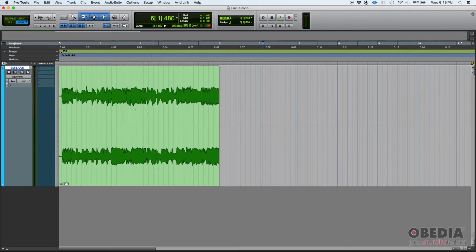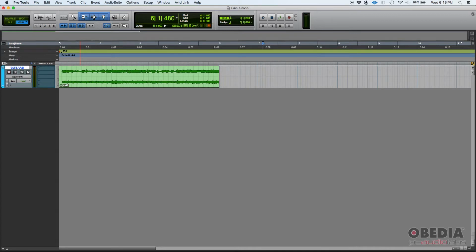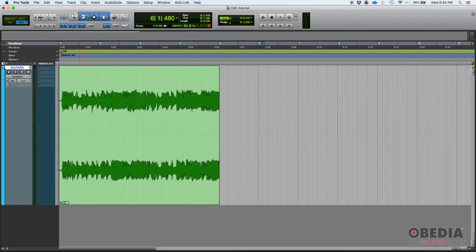Now, another way to do it, you can see this little arrow here pointing down. You've got some presets there. Let's say micro. That's micro. You can do medium. That's your medium size. You could do jumbo, or let's say extreme. So that's how you could change it using the track height presets that Pro Tools has.